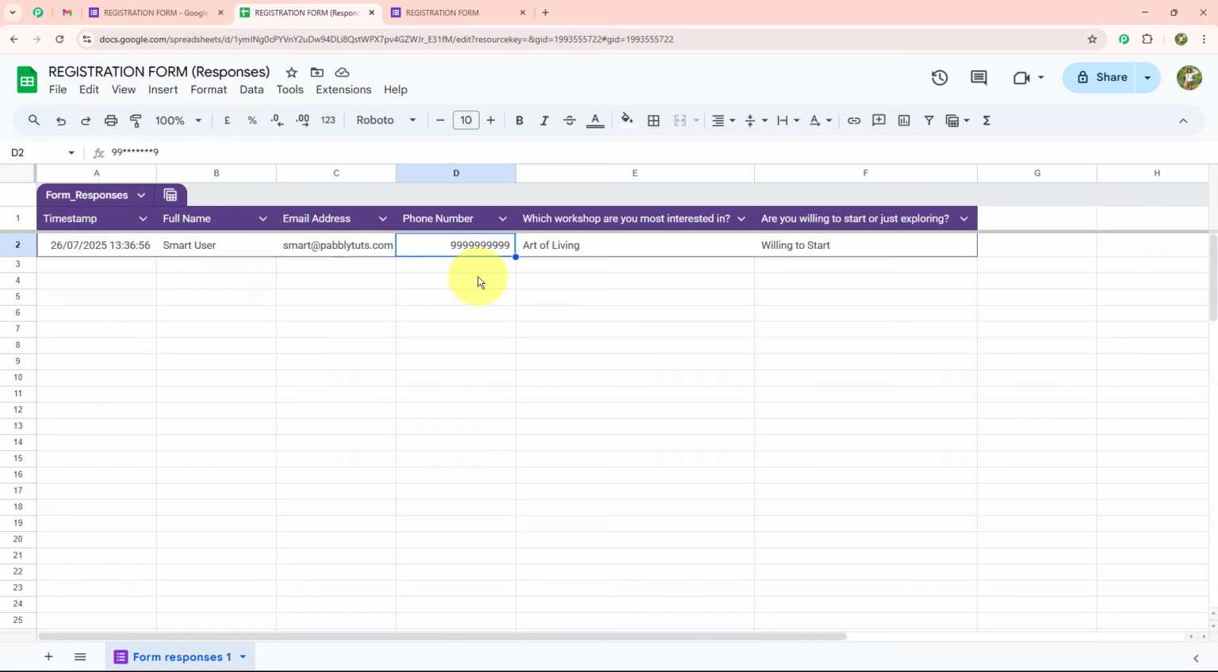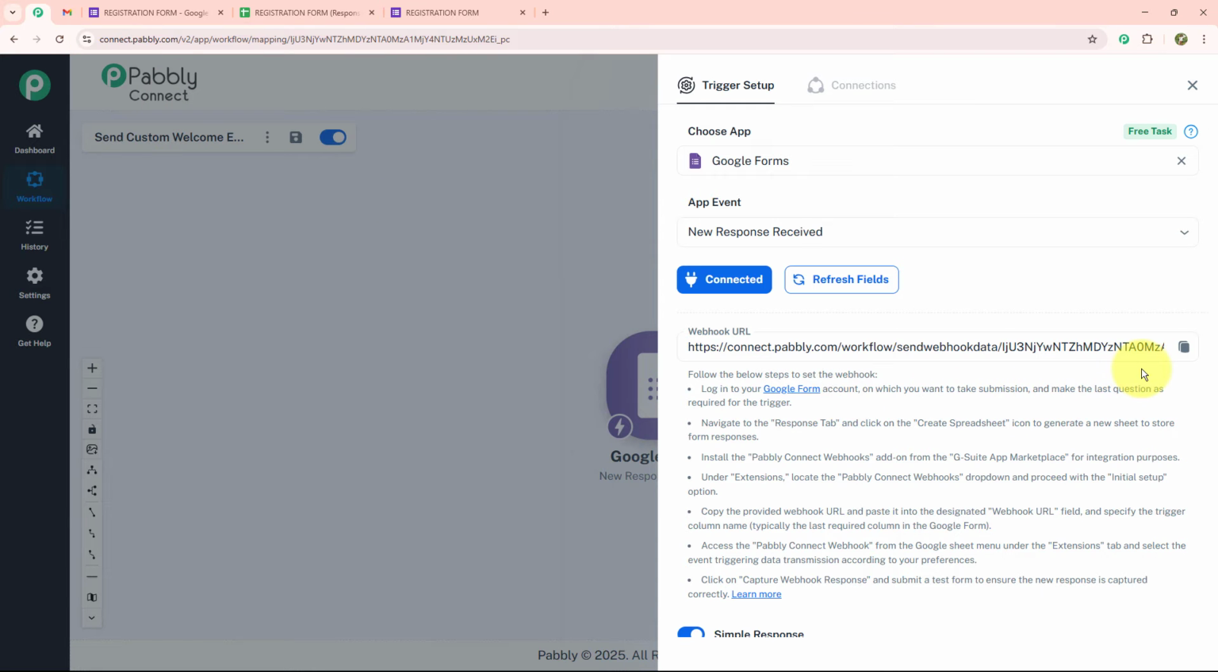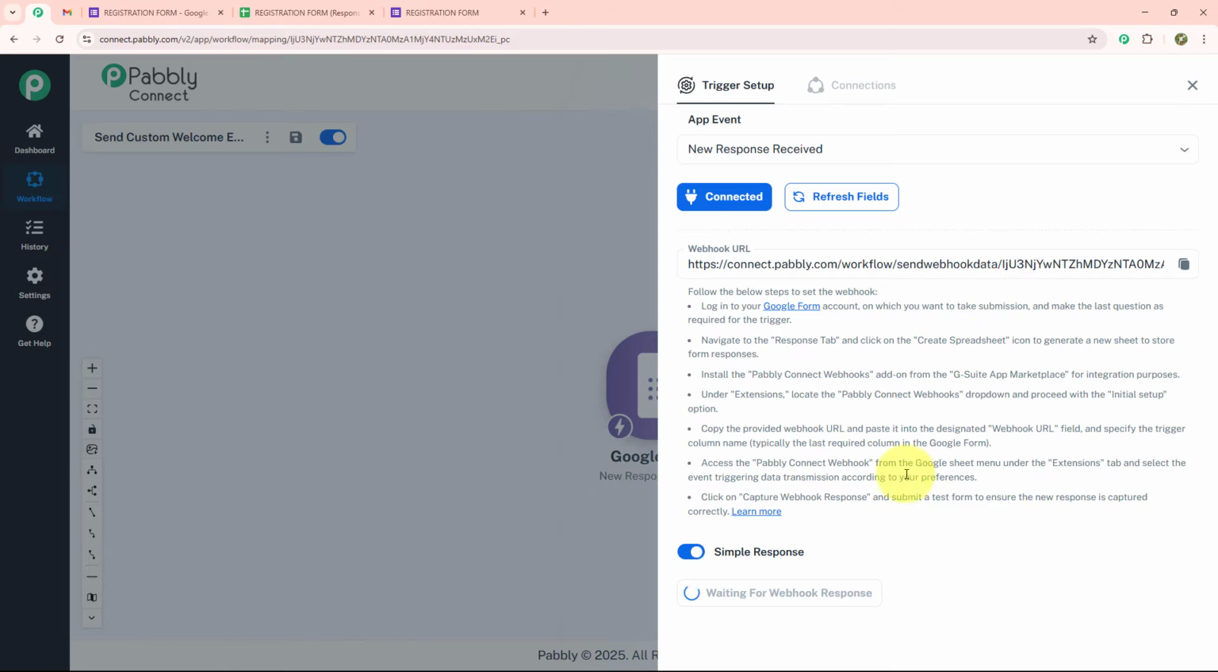Now moving forward, firstly we have to add the webhook URL which we got from our Pabbly Connect. So we will go to our Pabbly Connect again and copy this webhook URL from here. As you can see, after copying the webhook URL, it is waiting for the webhook response.